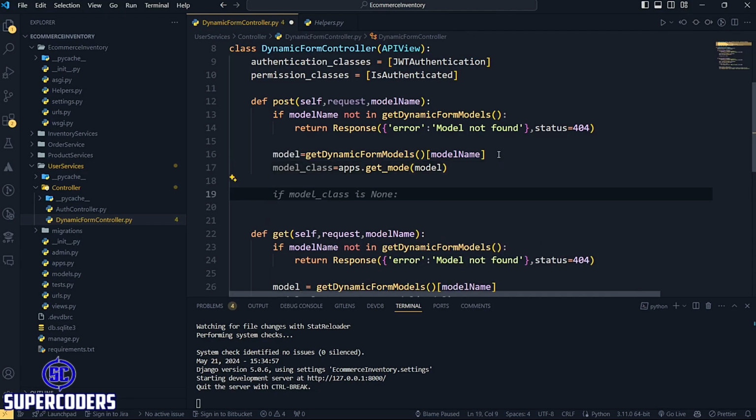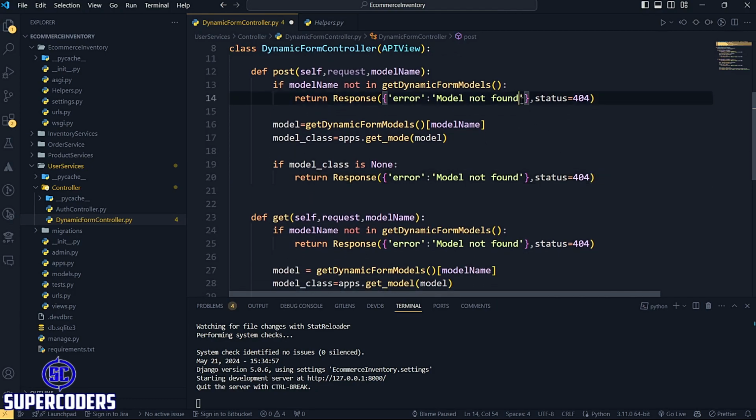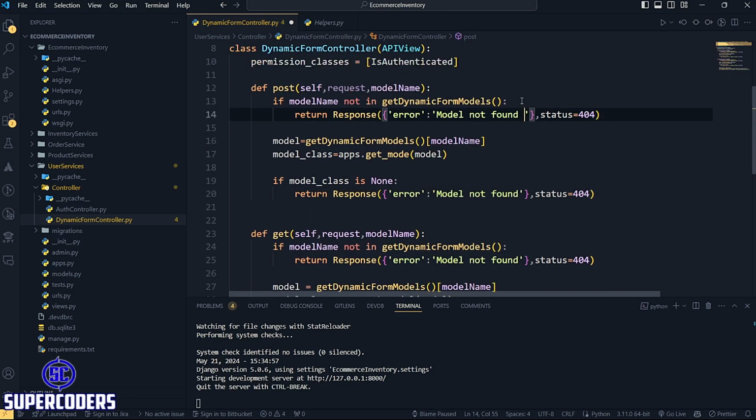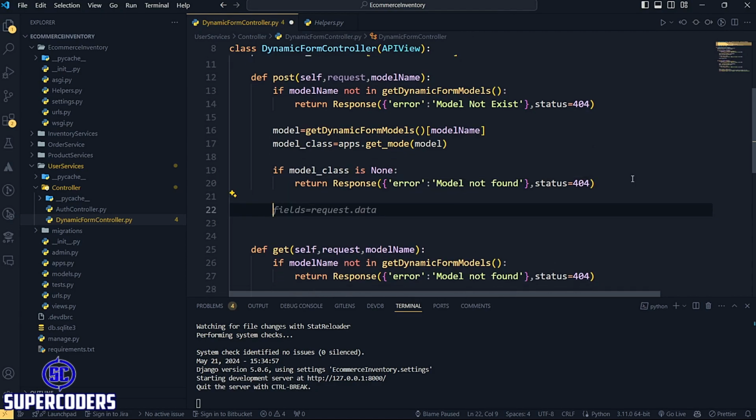Again, adding one more condition. If model class is none, simply return the message: model not found. And here I'm just returning model not found, model not exist. And here, model not found. So I can separate the two errors. After that, let's do other conditions.